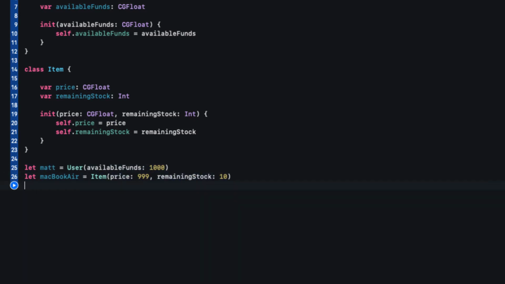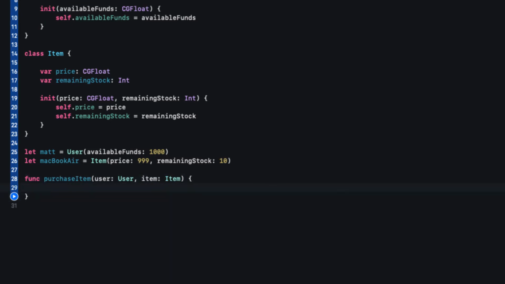And in this example, I want to buy the MacBook Air. The user is going to try and buy this item. So let's add some logic in place for this. We have a brand new function called purchase item. This will take a user, so the user who wants to purchase this item, and the item they want to buy. The purchase logic today is going to be nice and simple.